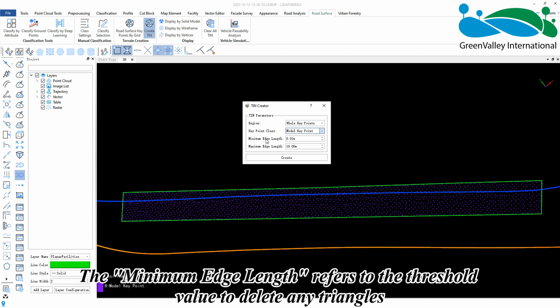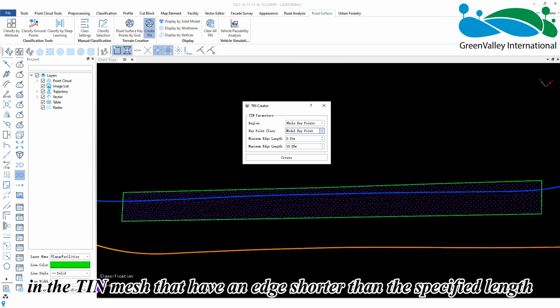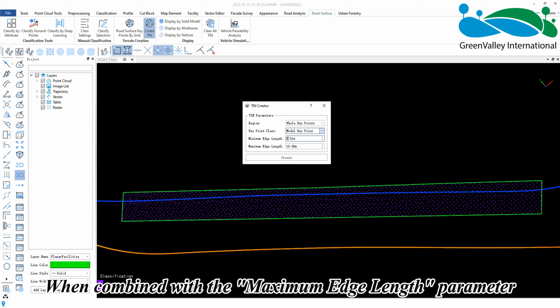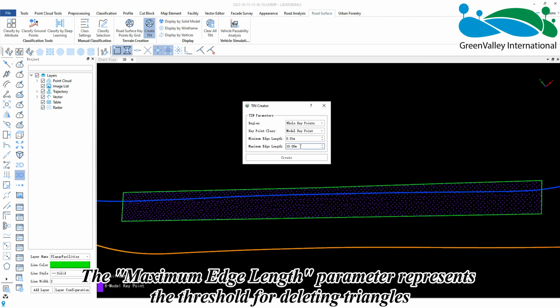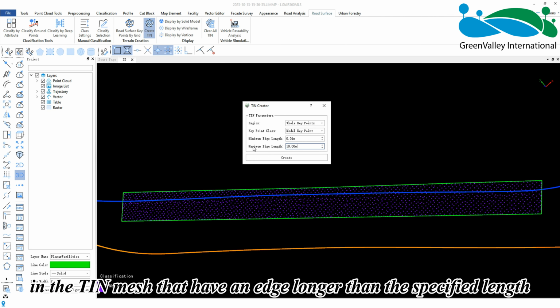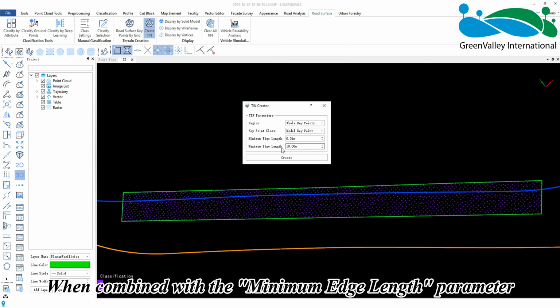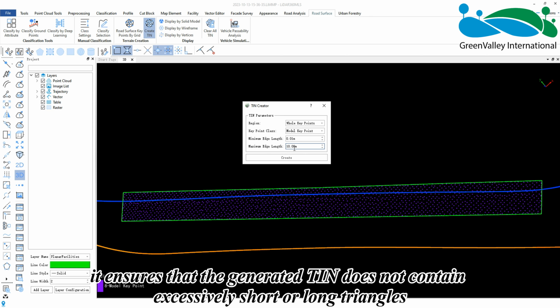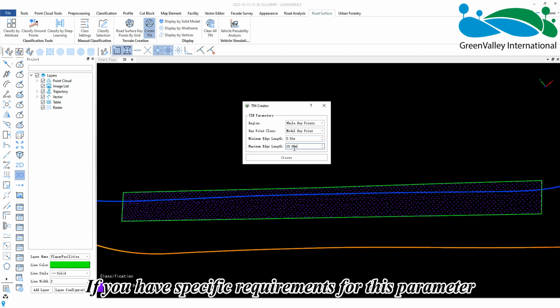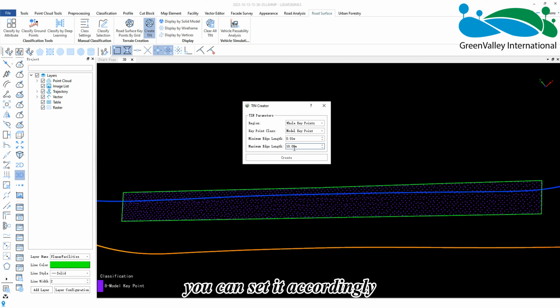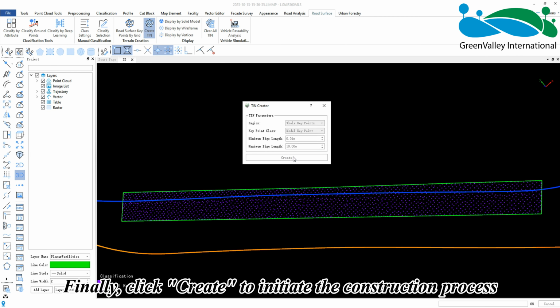The minimum edge length refers to the threshold value to delete any triangles in the tin mesh that have an edge shorter than the specified length. When combined with the maximum edge length parameter, it ensures that the generated tin does not contain excessively short or long triangles. The maximum edge length parameter represents the threshold for deleting triangles in the tin mesh that have an edge longer than the specified length. When combined with the minimum edge length parameter, it ensures that the generated tin does not contain excessively short or long triangles. By default, you can leave it as is. If you have specific requirements for this parameter, you can set it accordingly. Finally, click Create to initiate the construction process.